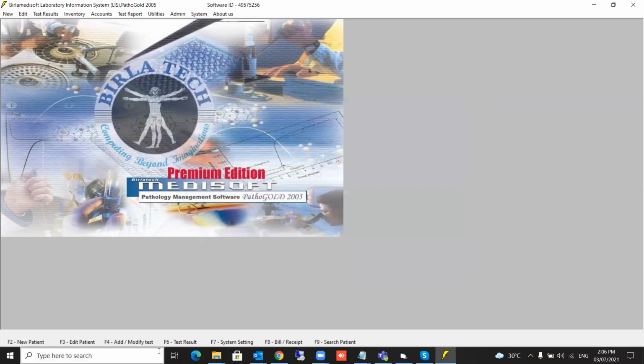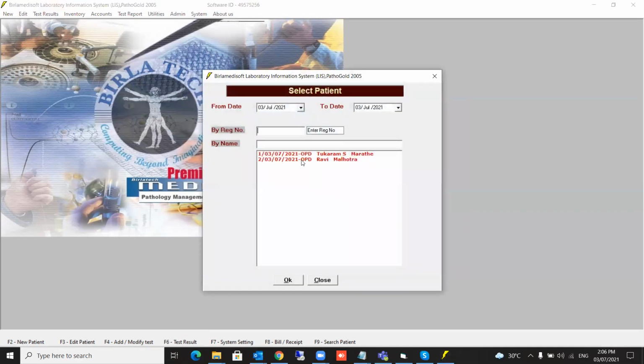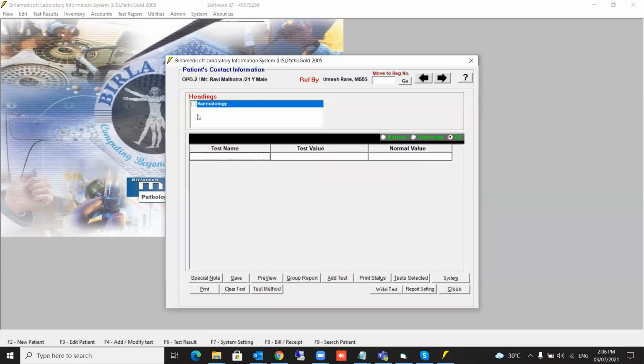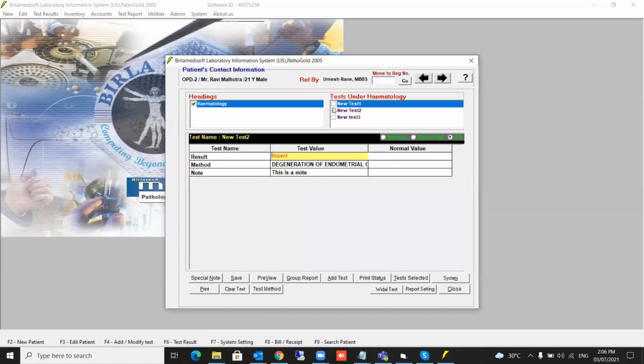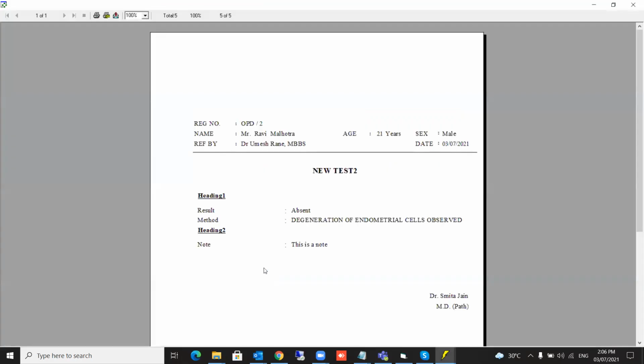Close over here, come back to your test result entry and you will be able to see a complete format again in that same fashion. Let's see, now there is no space. Now it is gone, that space is gone.